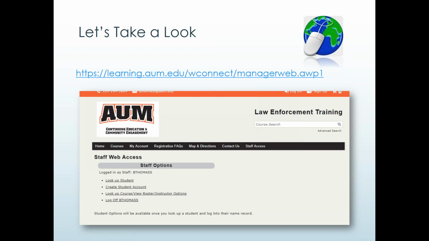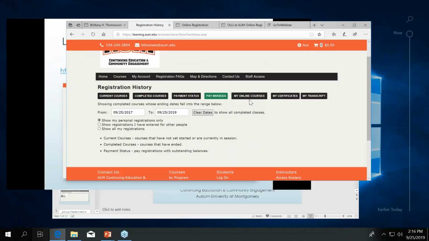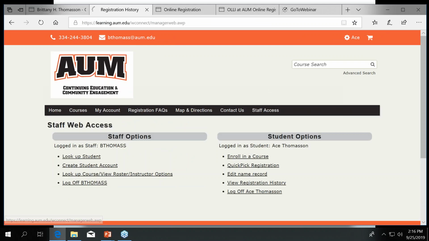All right, let's go on over and take a look. So I need to go back. I'm just going to use this button to go back to my home screen. So I'm still logged in. Well, I'm logged in as a student, but I'm still also logged in as the staff member. So I would like to view course information. So I'm going to click over here.